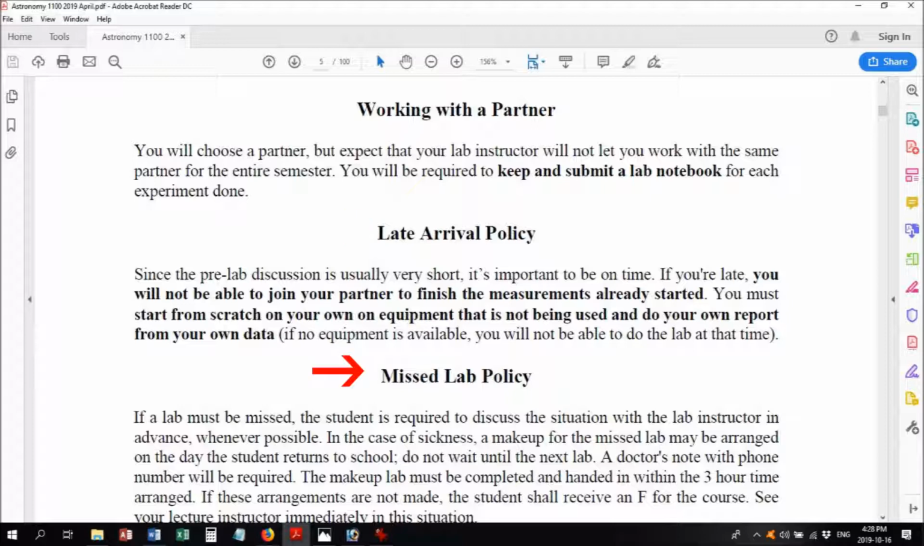Now, the missed lab policy is a lot more strict than the late arrival policy, so I want to be really clear on this. The labs are considered part of the course requirements, and you must do them all to pass the course. So I just want to repeat that. If you ditch a lab, you fail the whole course. That means that if you miss a lab for a valid reason, like you were sick, you will need to do a makeup lab.